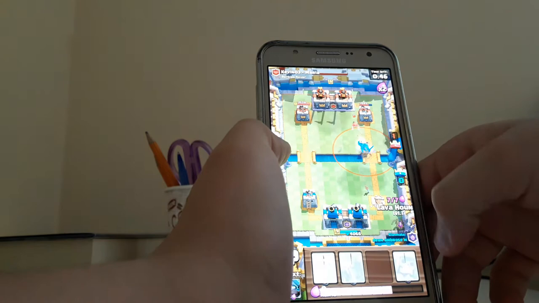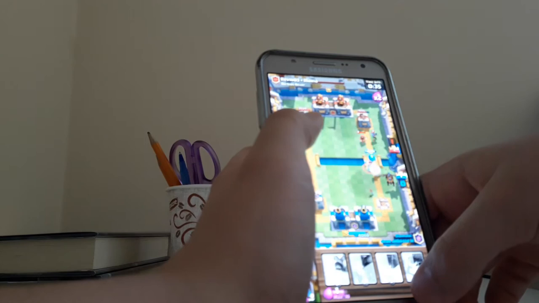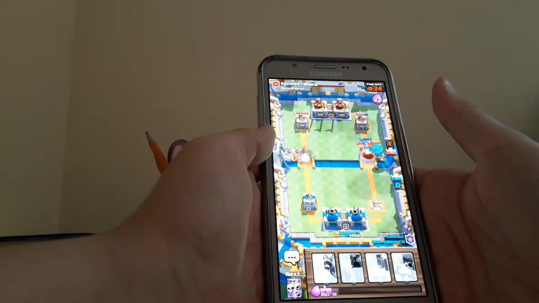Come on, baby, drive it. Come on, baby. Destroy him! Wait, I don't have anything. I'm getting on. No, like, destroy him, Lava Hound. Oh my god.